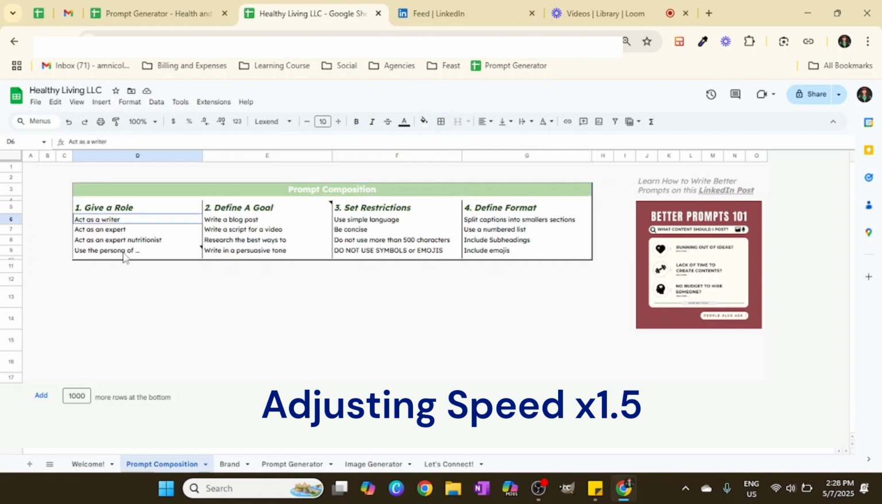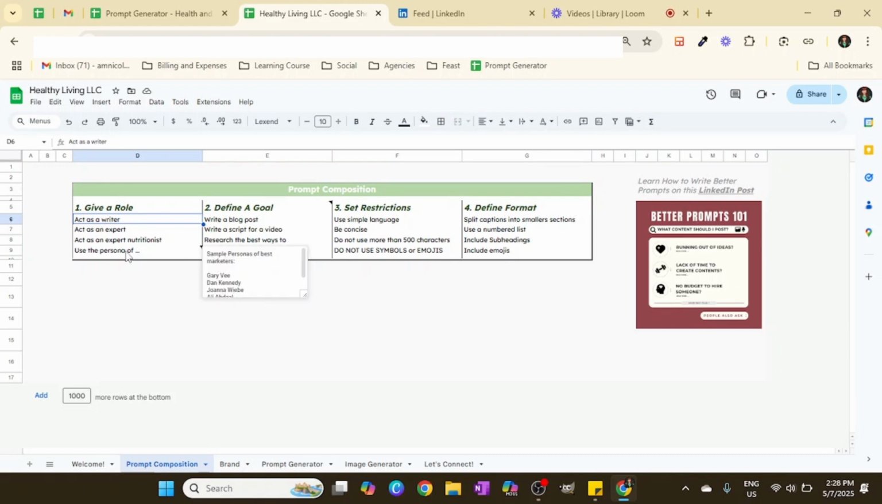So as you can see, I gave examples here for the role. Maybe you wanted it to act as a writer, as an expert nutritionist. And then you can also ask it to use the persona of maybe marketers or different kinds of personas. But you will only use it as an inspiration. Do not copy their personal branding because you have your own branding.